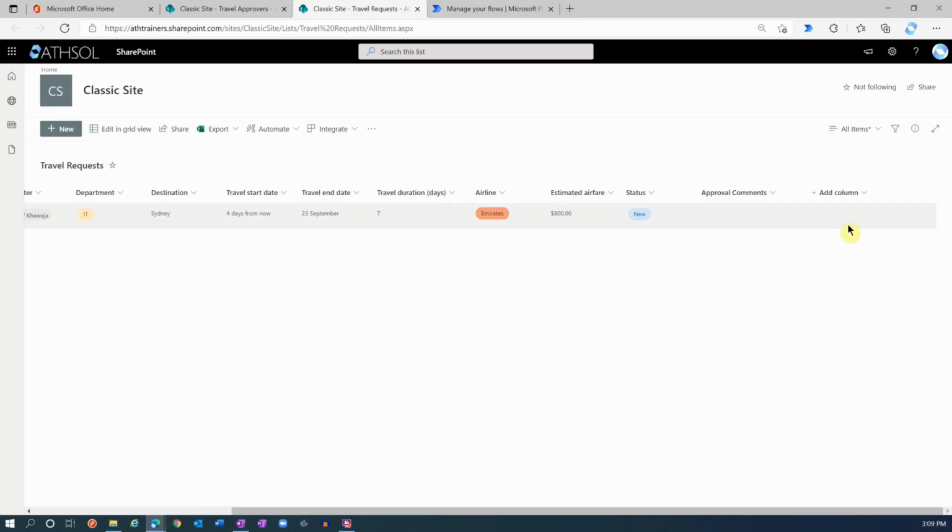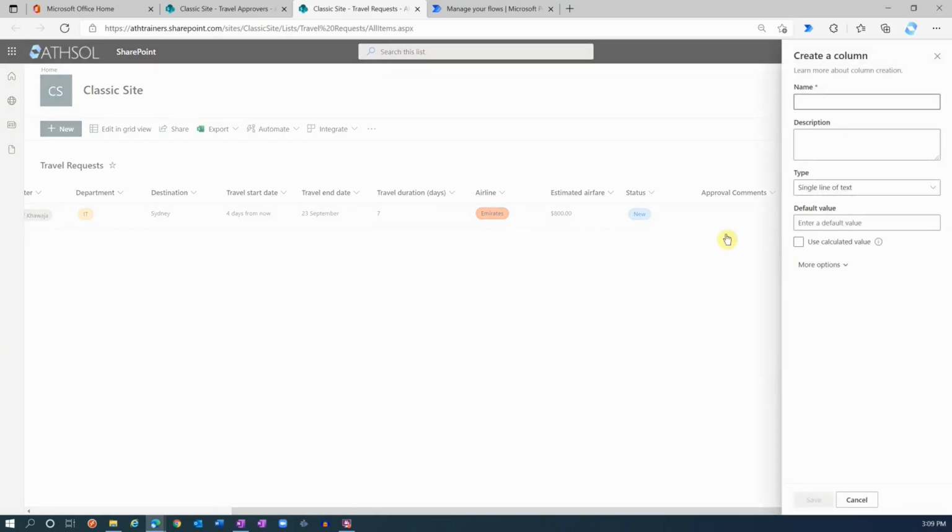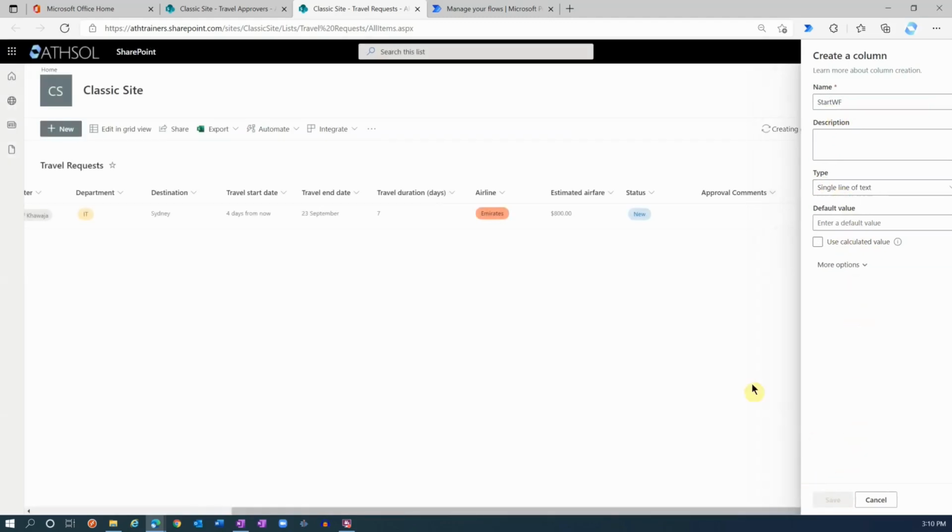I would actually like to create two more columns for the purpose of our workflow. The first column will be of a single line of text type, and I will call this Start Workflow. Now this column we will use to control the execution of our workflow, for example, beyond 30 days, or whether we want to restart our workflow or not. We are not providing any default values. The column is empty initially. So let's save this one.